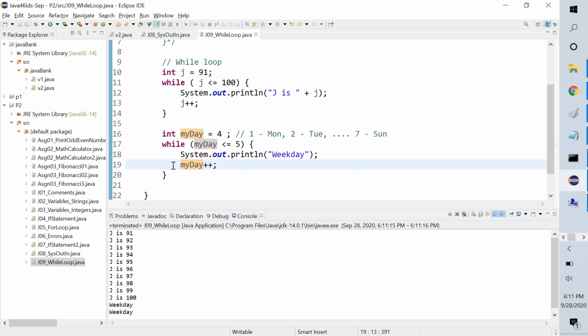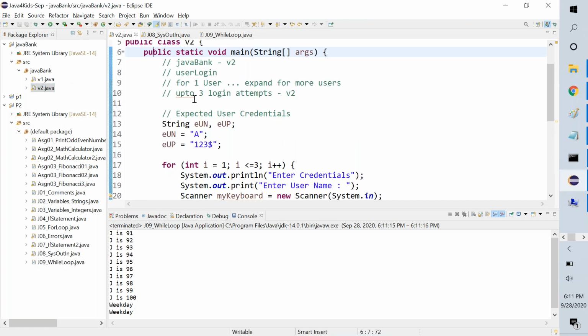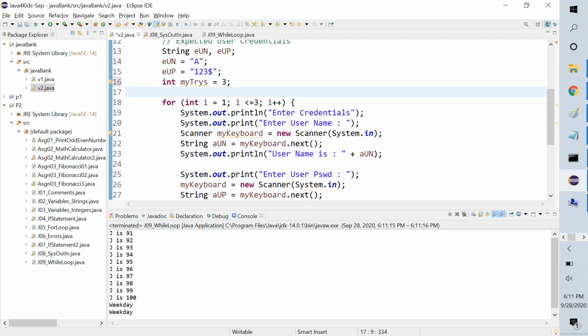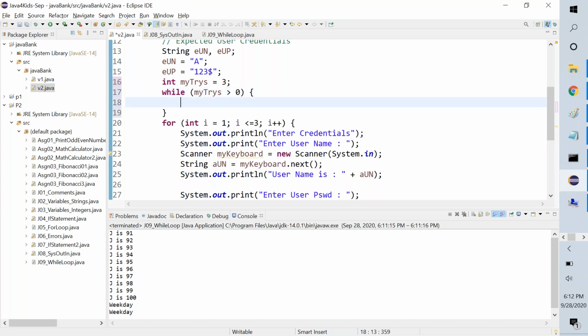Okay. Let's talk about this within our application here. So a for loop is a bad idea because if I'm logged in, then I don't need to log in again. So how do I replace this with a while loop? I'll say integer my tries. How many tries am I left with? It starts with 3 tries, everyone. Then I'll say while my tries is greater than 0 this time. If it is greater than 0, I have not exhausted all my tries.